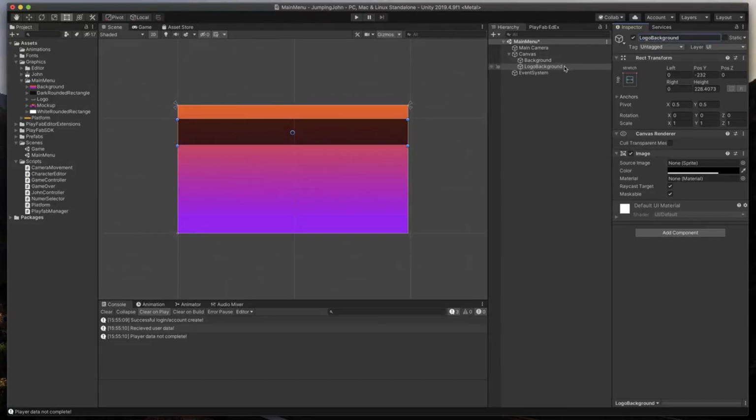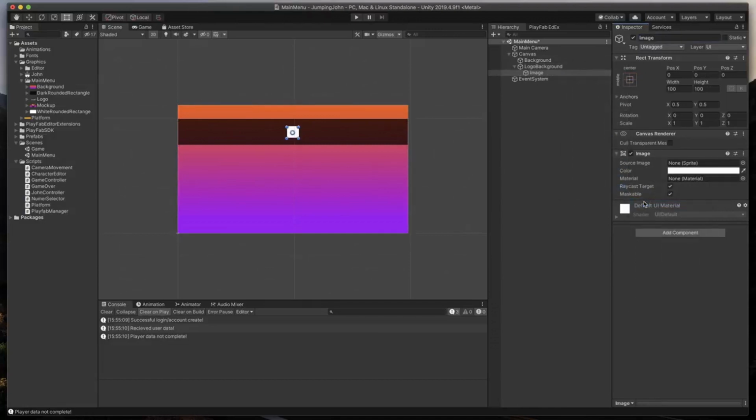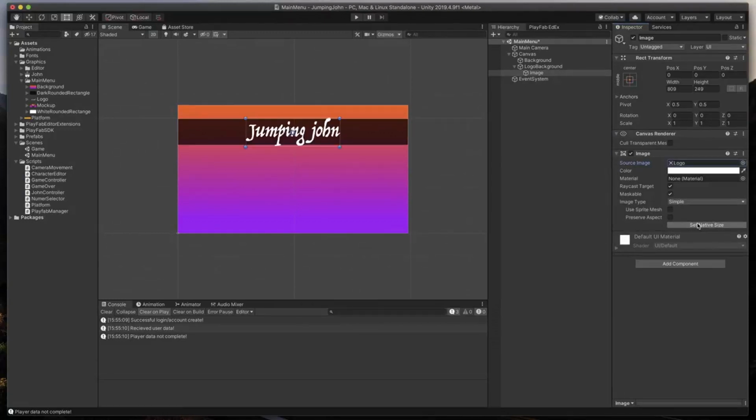After that, create another image that will be our logo itself. Make sure to create it as a parent of our newly created logo background and give it a sprite with our logo text. To make sure it's sized correctly, select Set Native Size and if needed, move it to the correct position. Let's call our game object the logo.